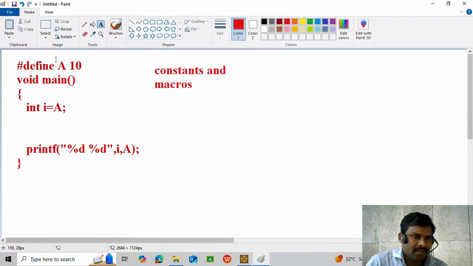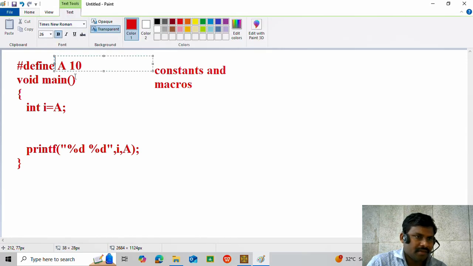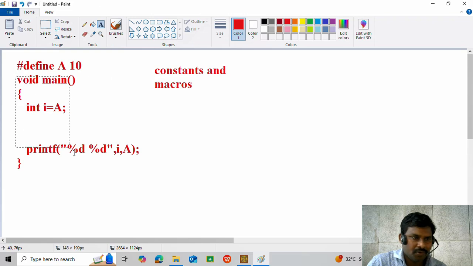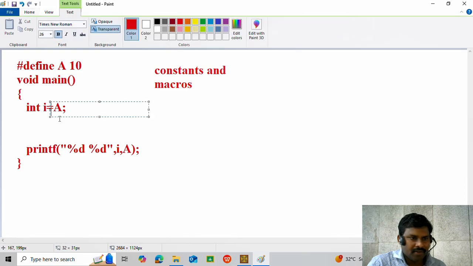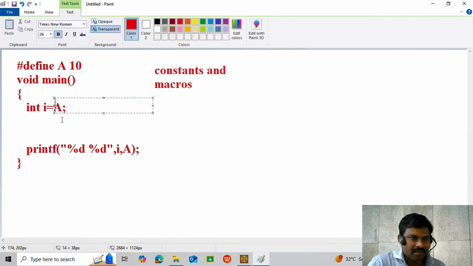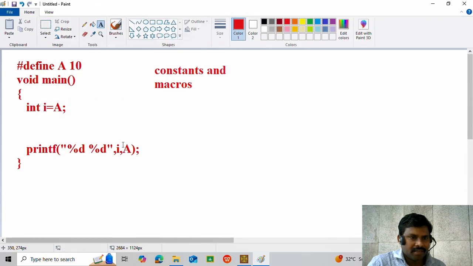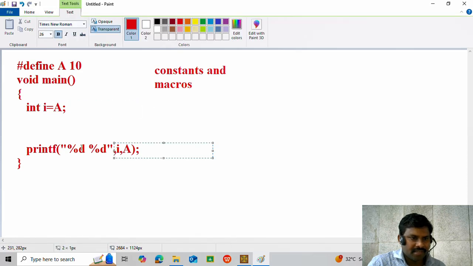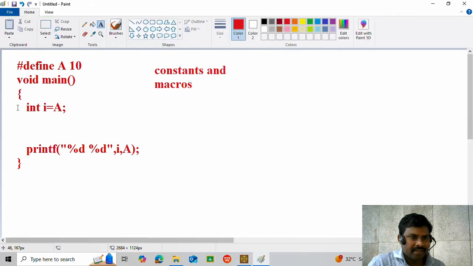In our C code, #define A 10 means whenever you write A, it should be replaced with 10. At the time of compilation, before running, this 10 value should be replaced here. A value is 10, so i is equal to 10. Here also 10 is replaced. i value is 10, A value is 10.